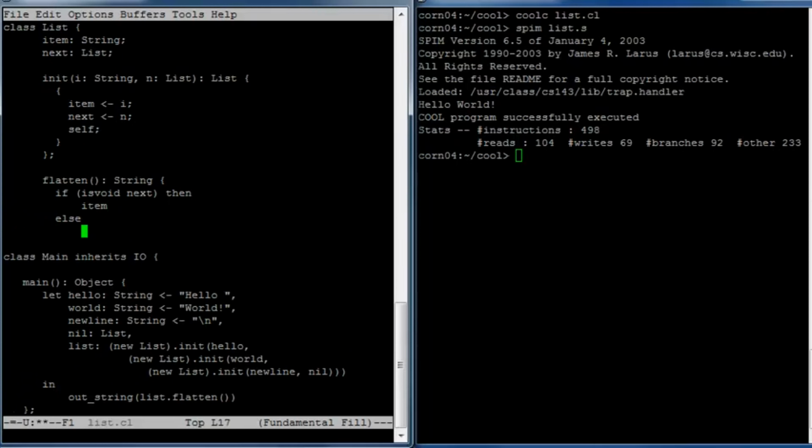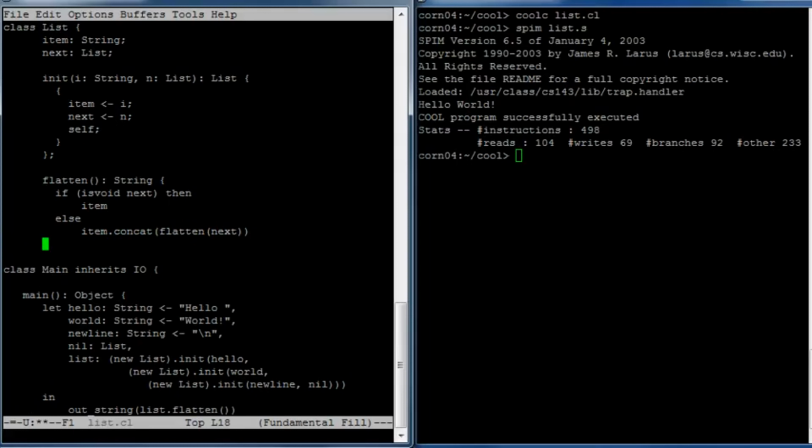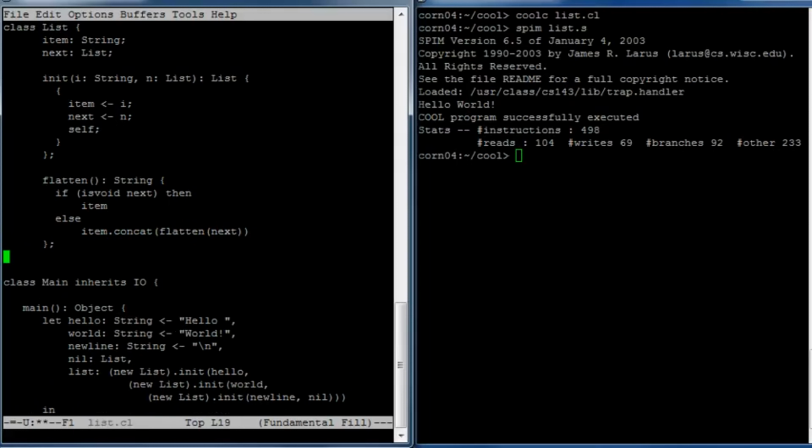what do we want to do? Well, otherwise we want to take the item and we want to concatenate onto it the result of flattening the rest of the list. And that is our flatten method. So let's see if that works. So let's compile this.